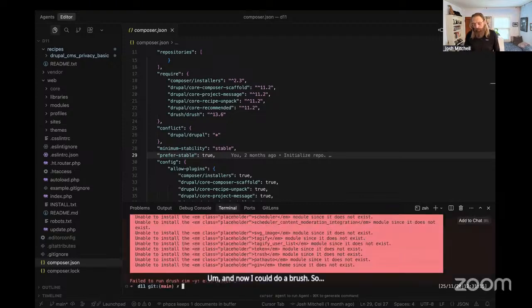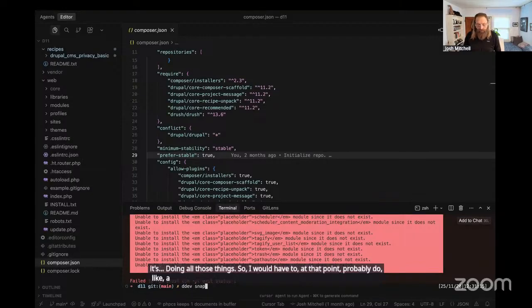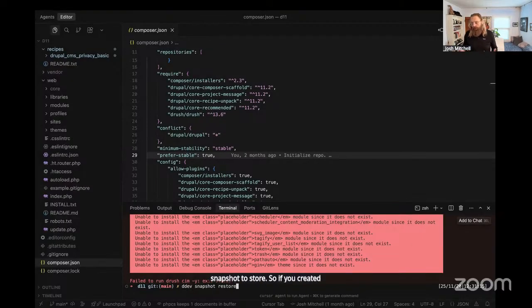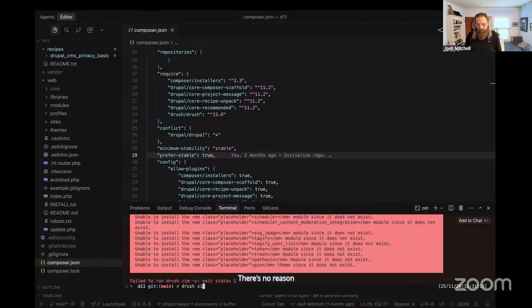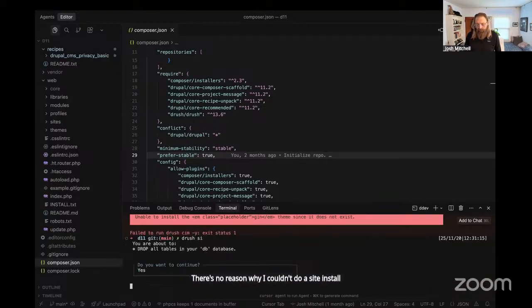Oh, that's not going to work because it's doing all those things. So I would have to, at that point, probably do a ddev snapshot restore. So if you created a snapshot before you started, you could always revert back and pull it out of there. Or in this case, since it's just a throwaway demo site where I'm just showing things off, there's no reason why I couldn't do a site install and start from scratch.